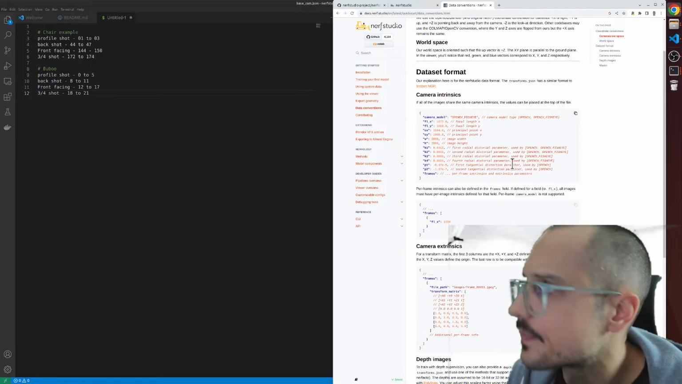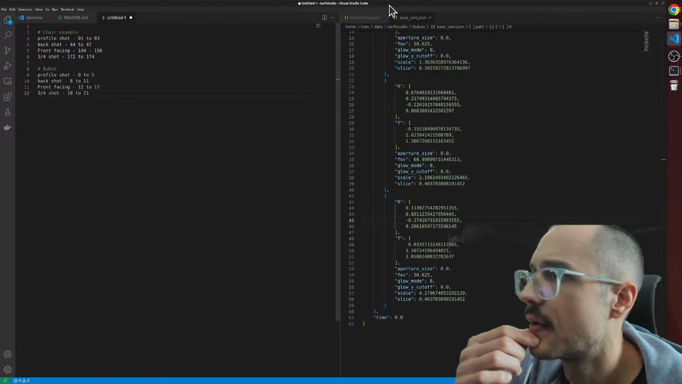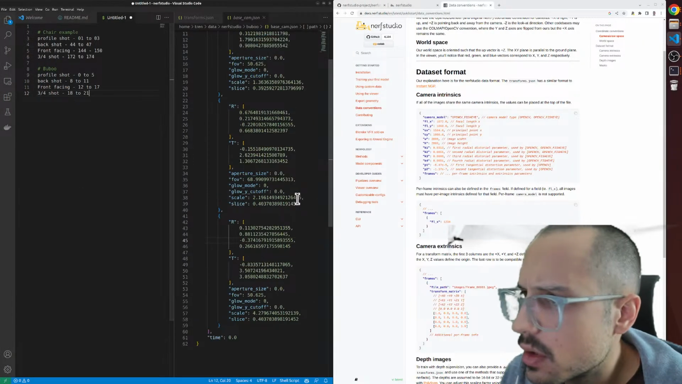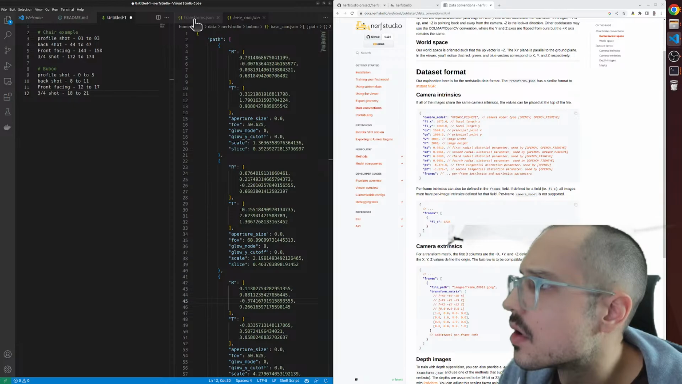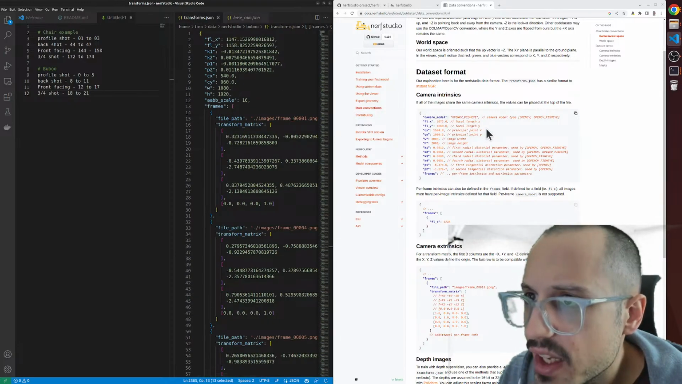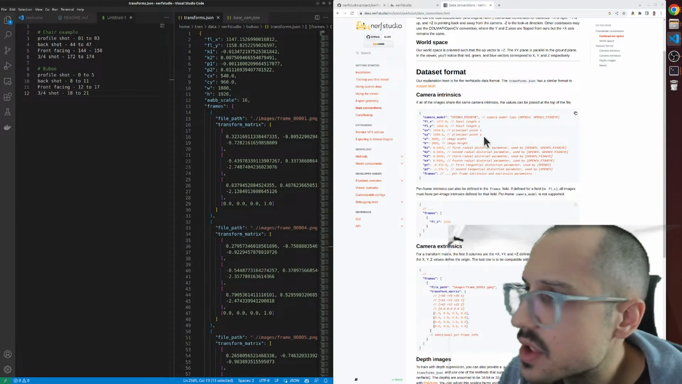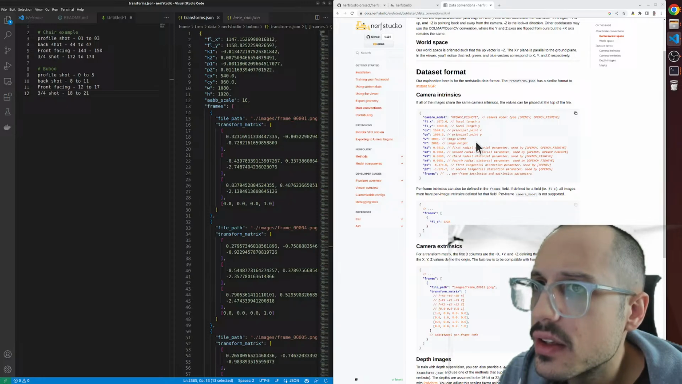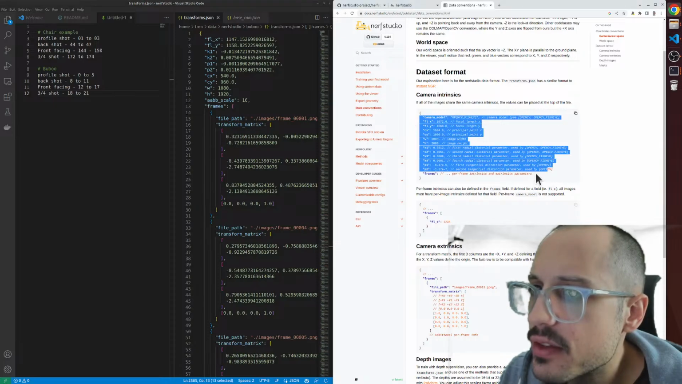Okay, here we go. So FLX, focal length X, focal length Y, principal point, image width, image height. These are going to be difficult.